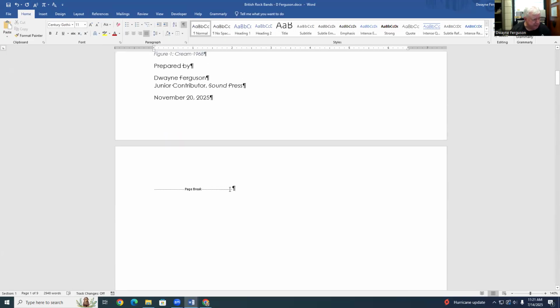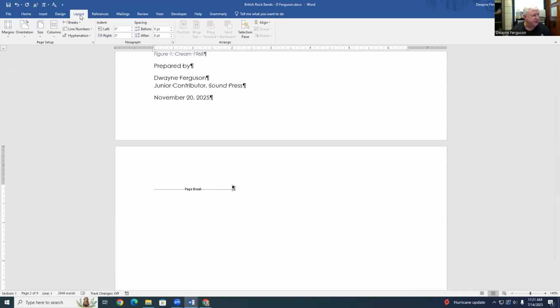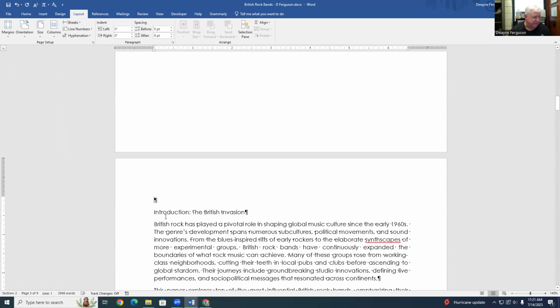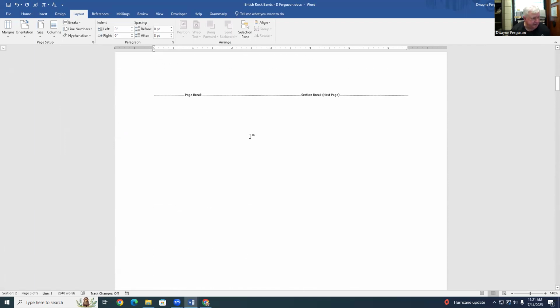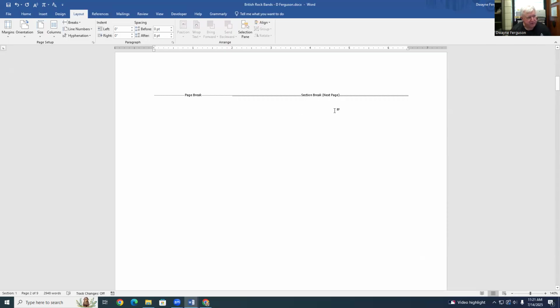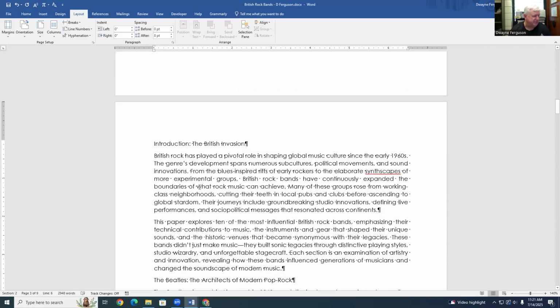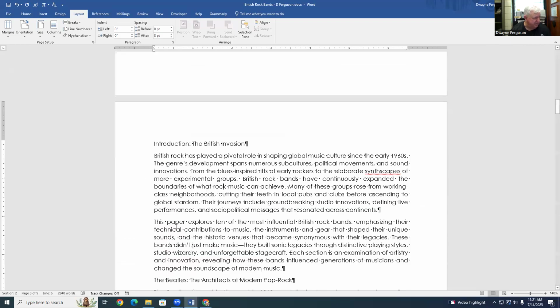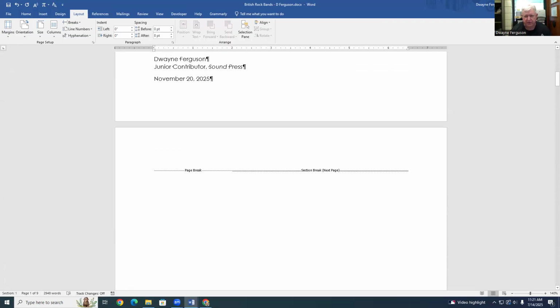But right after the page break, just click right before the paragraph mark. I want you to put in a next page section break. And again, it may give you that blank line. You can get rid of that blank line there. But you should see on the second page a page break and a next page section break. So it's saying when you get to the next page, I want you to be in section 2. If you can't see what section you're in, right click on the status bar, go to section, turn it on, and you'll see it down here in the bottom corner. You'll see you're in section 2. So that to me is very helpful.